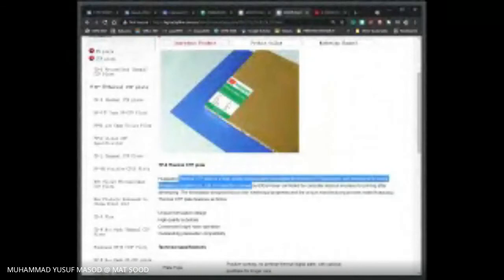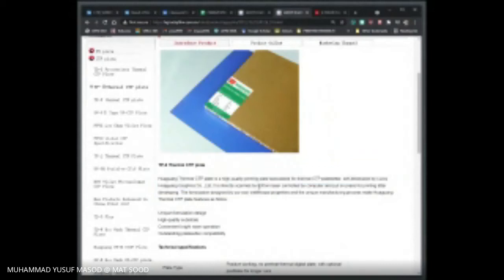So, Hua Guang thermal CTP plate is a high quality printing plate specialized for thermal CTP plate setter. Self-developed by Lucky Hua Guang Graphics Company. It is directly scanned by 830 nm. Nm stands for nanometer.